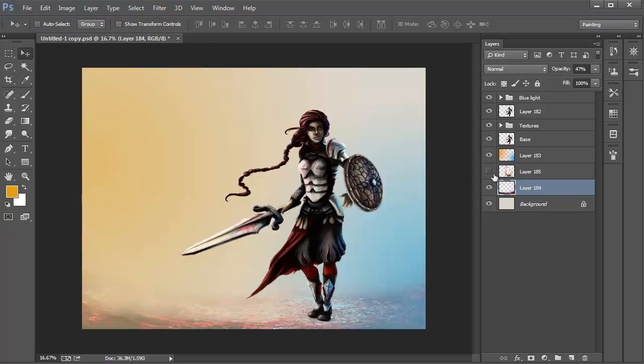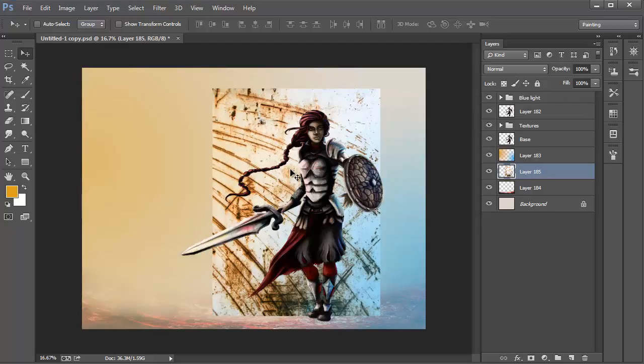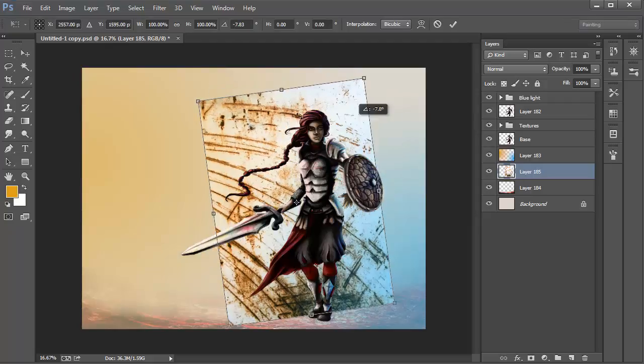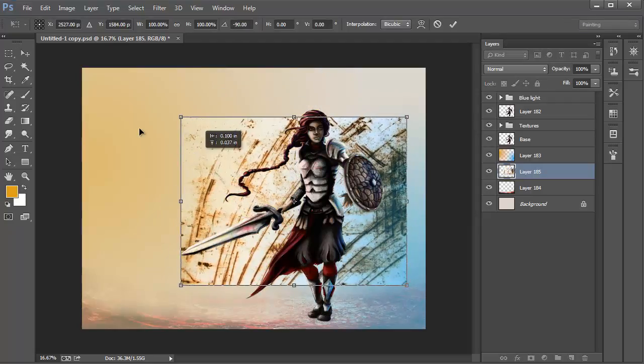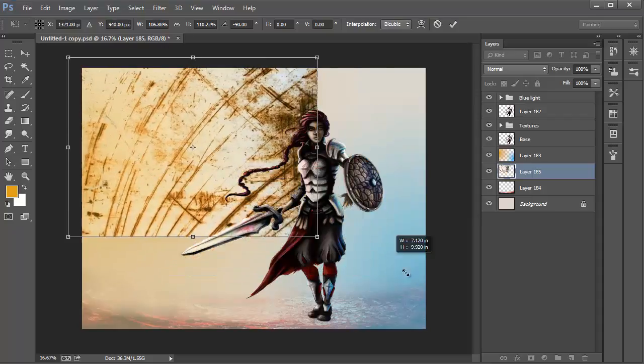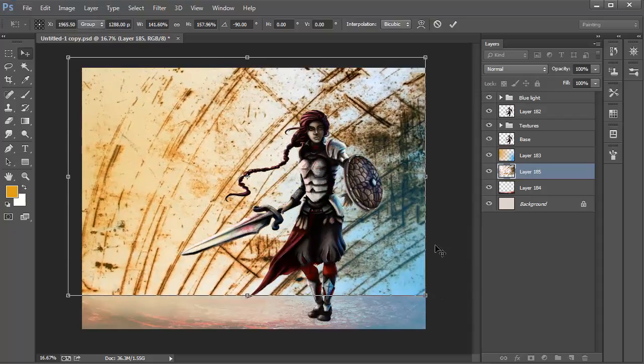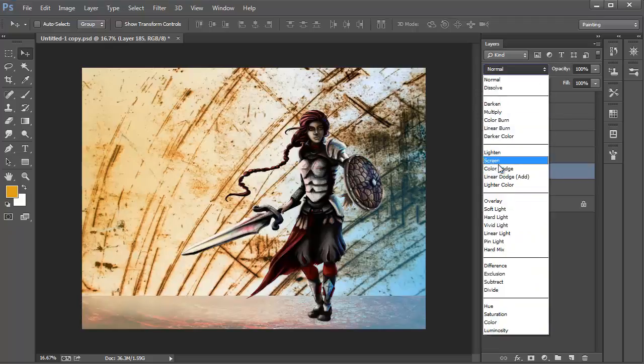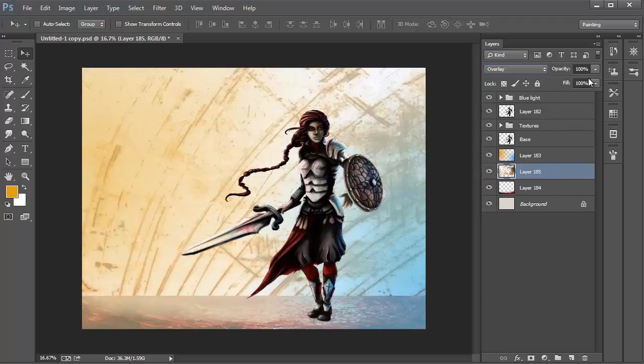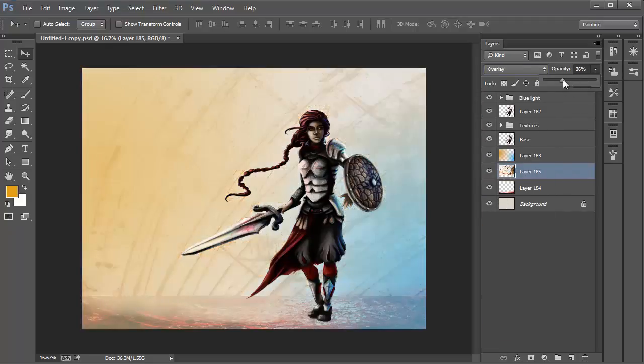Drag the texture into the illustration's canvas and place it above the texture layer we just finished manipulating. Select it and then tilt it sideways and drag the bottom right handle down until the texture fills the upper part of the illustration, hugging the upper edge of the bottom texture. Change the blending mode and opacity on this layer. I set mine on overlay and 86%.